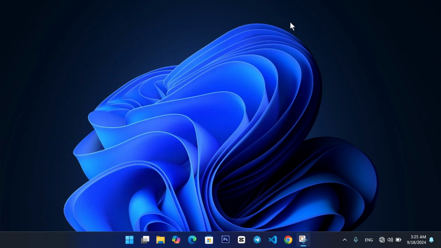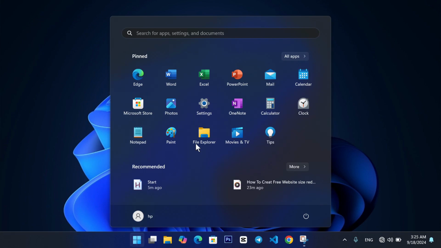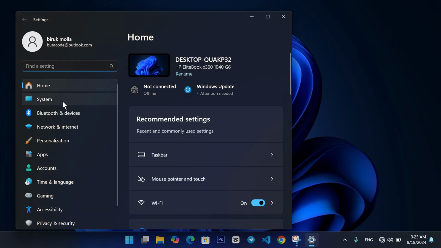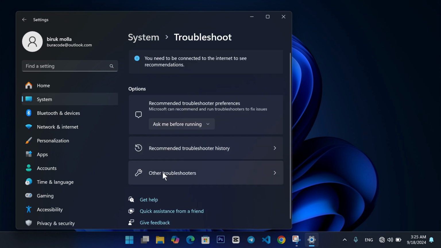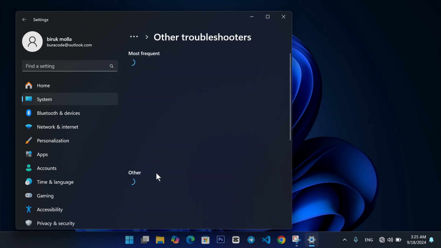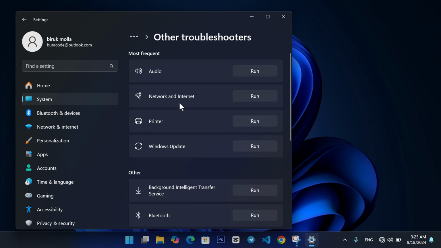If the issue still persists, let's run the Network Troubleshooter. Open Settings, go to System, and click on Troubleshoot. From there, choose Other Troubleshooters. Find Network Adapter and run the troubleshooter.